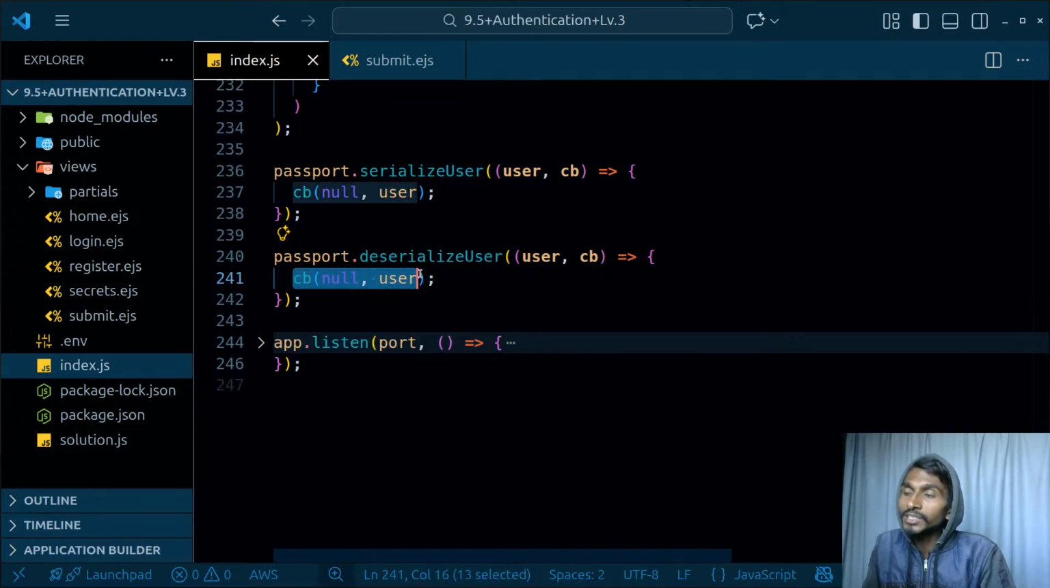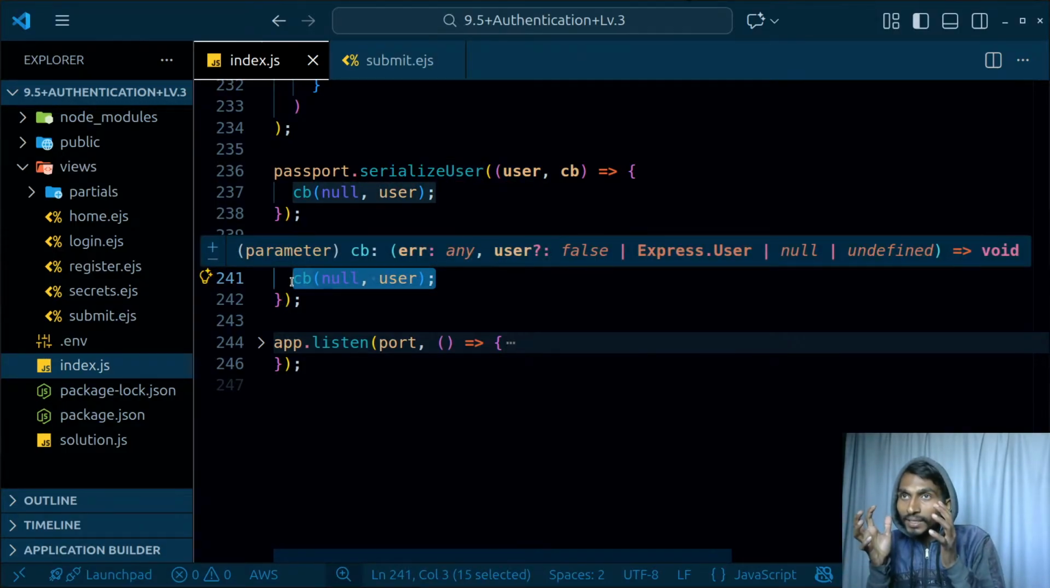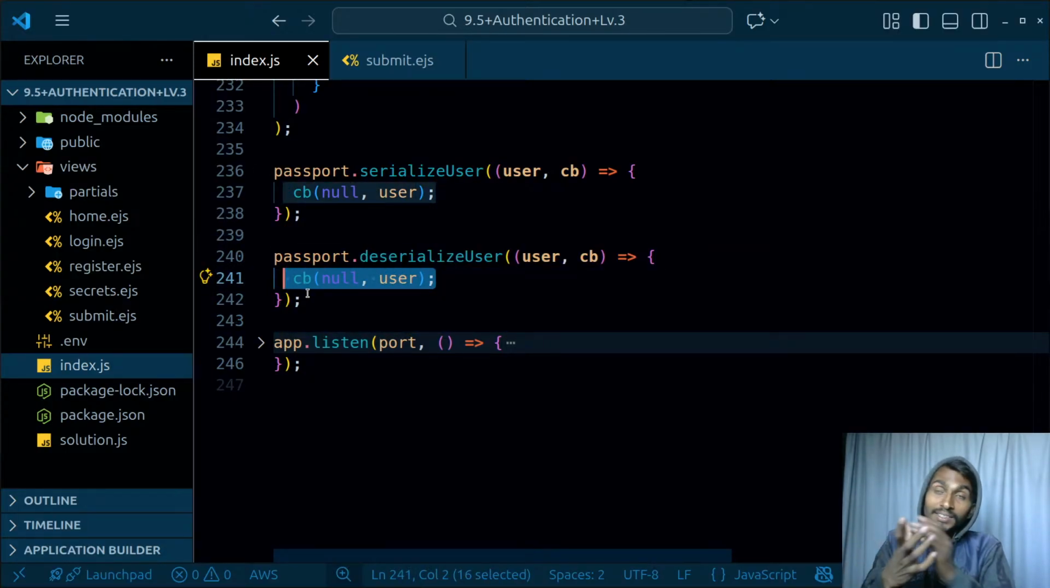as you call this callback, so null is like there are no errors, and I'm just simply sending the user over here. So as soon as this callback gets called, the information of that user will be present in the request only. And after that, once the data got deserialized, even the callback got called, then inside request you can check whether the user is authenticated or not.